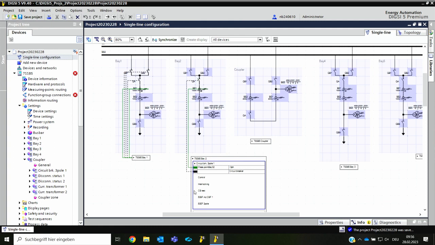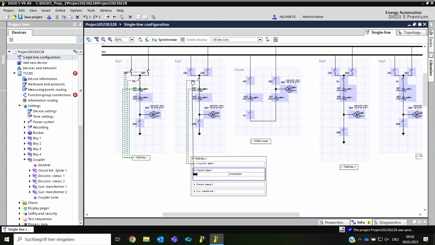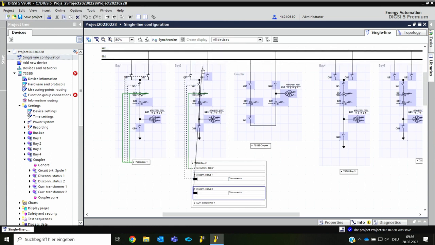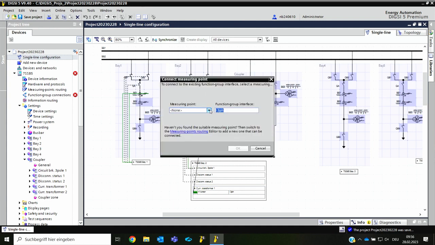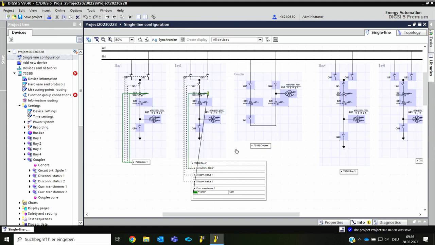Circuit breaker, disconnector status 1, disconnector status 2, collapse, it's a current transformer, that's a bay 2, save.